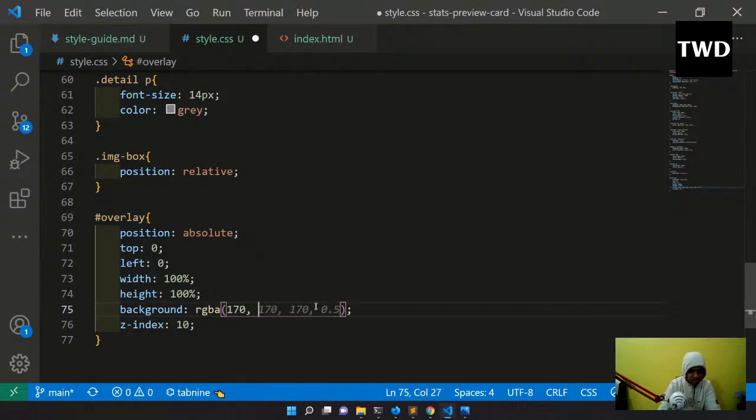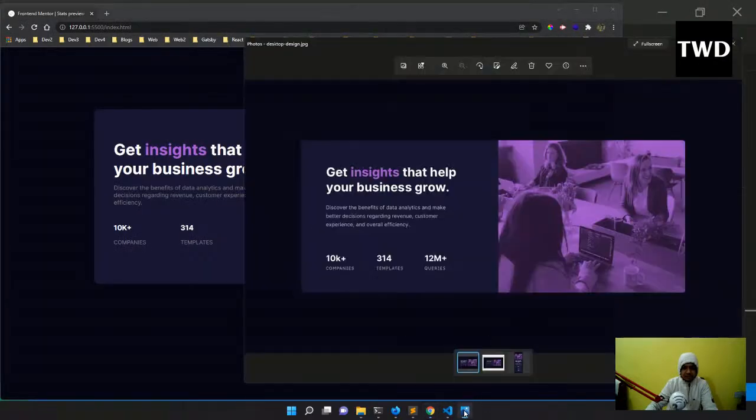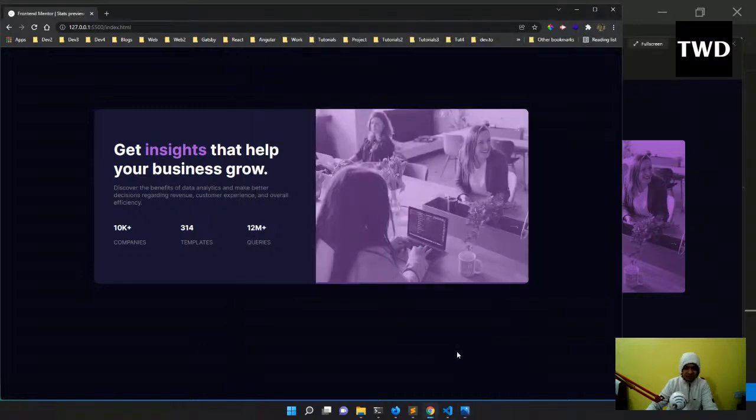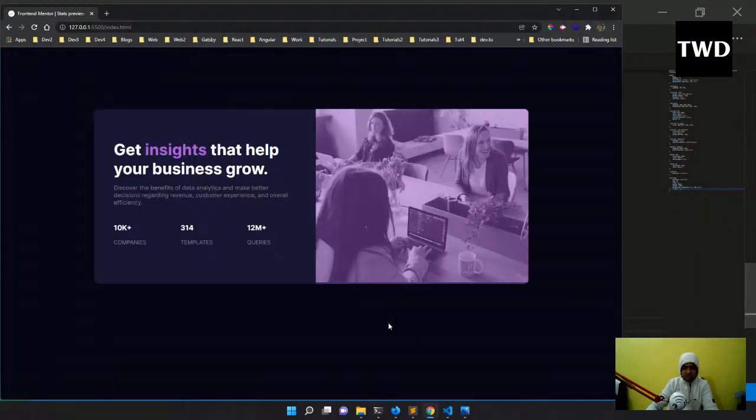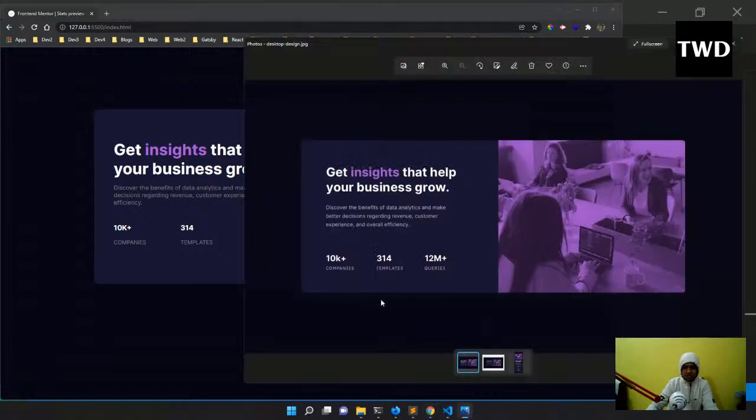170, 92, 219, 0.5. So it's a pink type of color. Then see, I'll come here, maybe a bit more darker pink. Move this over here, and then like this, a bit more darker. Yeah, those things you can play with.